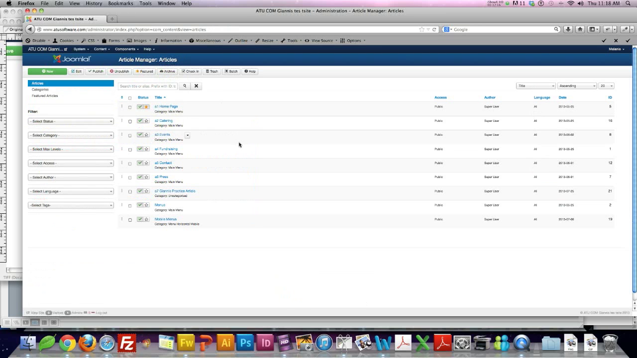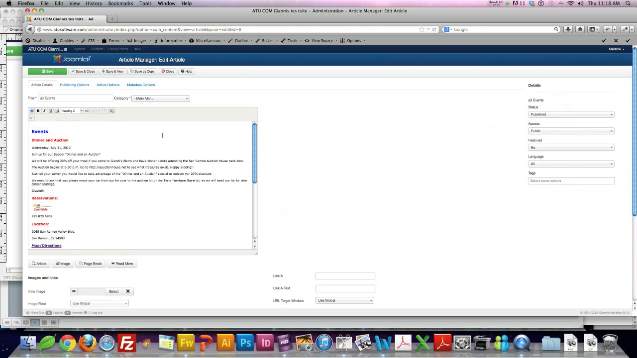I'm going to close this and we're going to go to your events page, and I'll show you one of the options here, and that is the link. Insert, edit a link. So right here you have go to the auction house website.